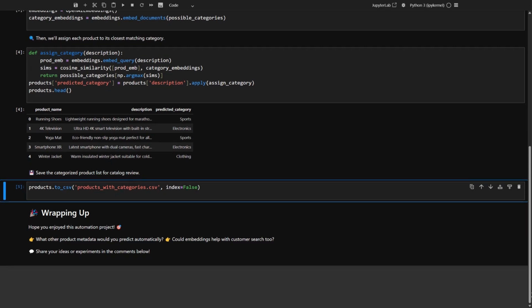To wrap up, you've just seen how to automate product categorization using AI and embeddings. This kind of automation saves time and makes your catalog more accurate. What else do you think you could predict from product data? Maybe price ranges or customer interest tags?